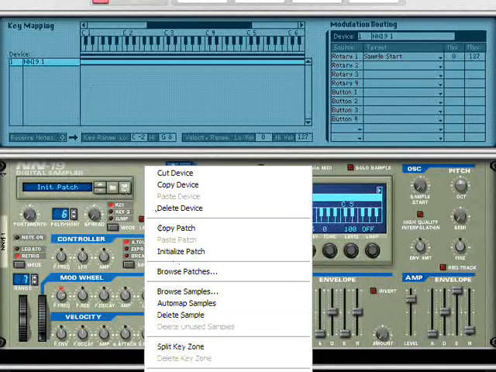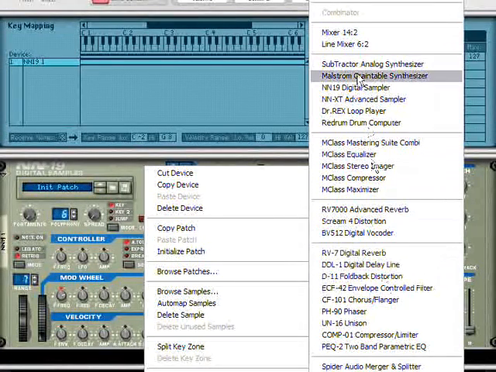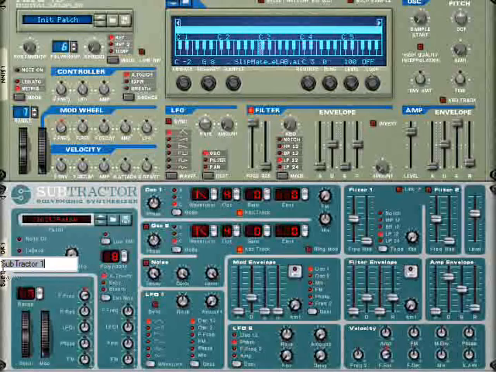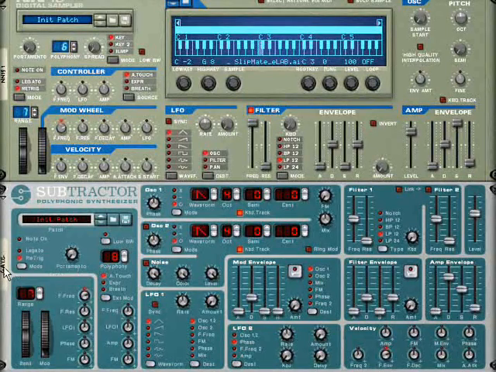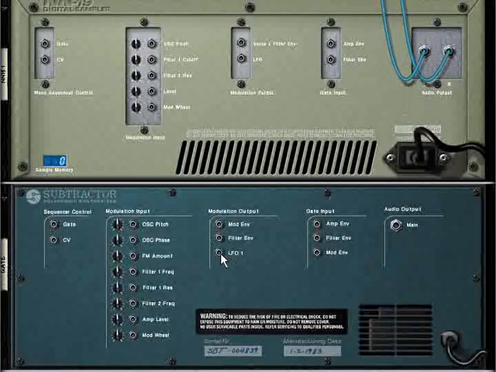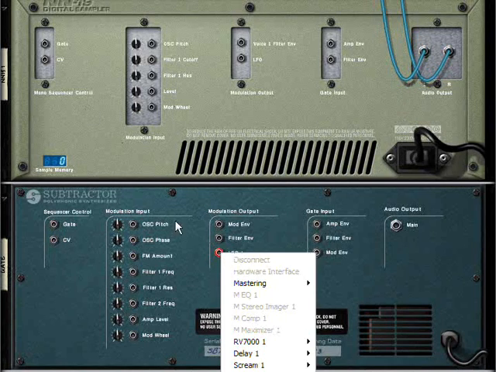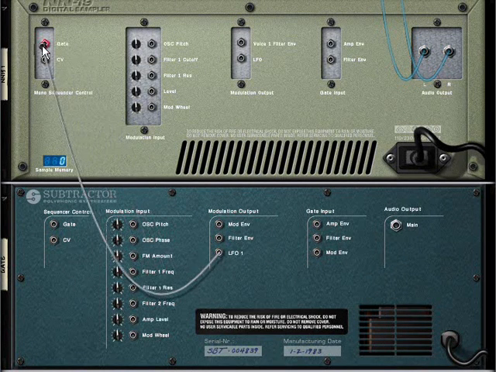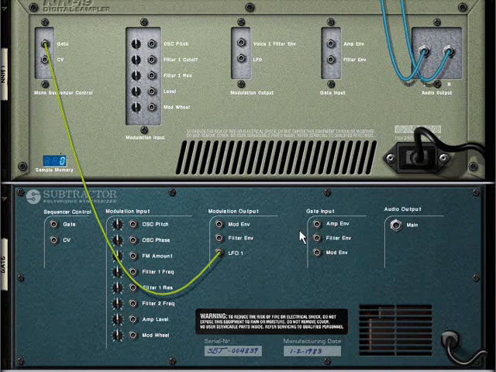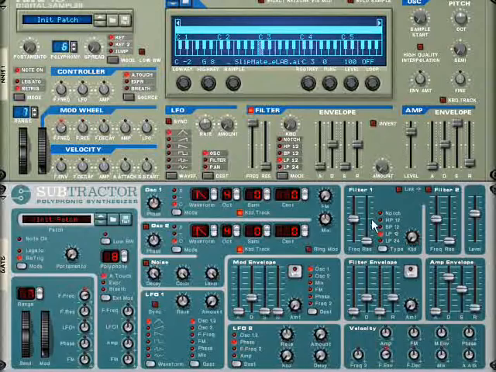right after the NN19, I'm going to create a subtractor. Now subtractors make excellent gates. And the way we're going to use this is we're going to connect LFO1 on the subtractor to our gate input on the NN19. Make sure that there's nothing connected to your audio output. Now you see what that does?